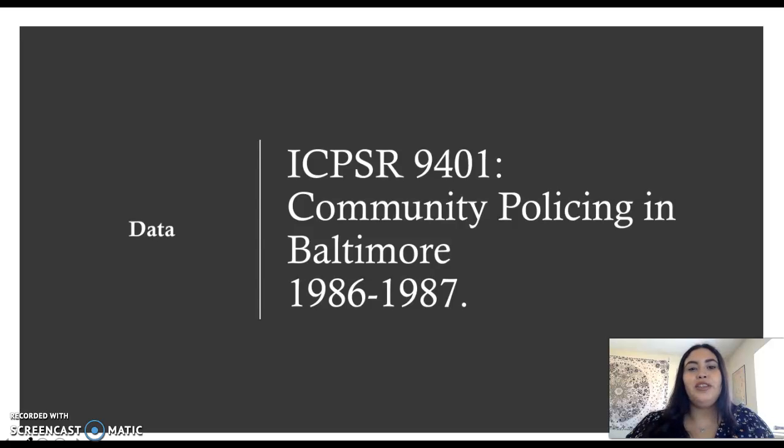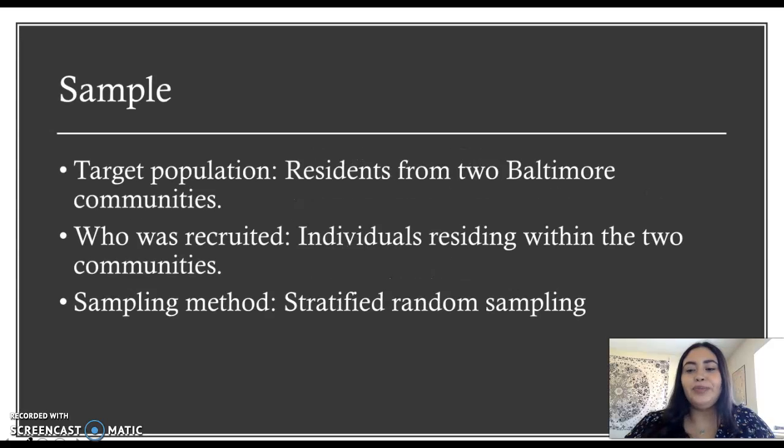Now I will be presenting the methods section of my research project. The dataset I used for my project came from ICPSR from the dataset Community Policing in Baltimore, 1986 to 1987. The target population for the sample were residents from 2 Baltimore communities. The individuals who were recruited resided within these 2 communities but were over the age of 18.